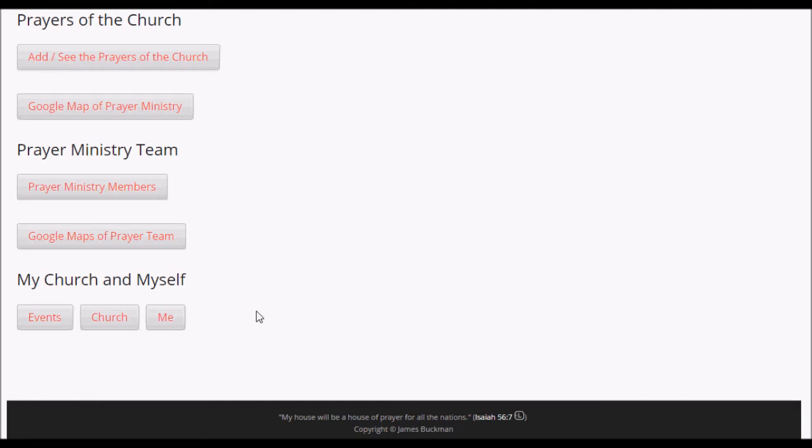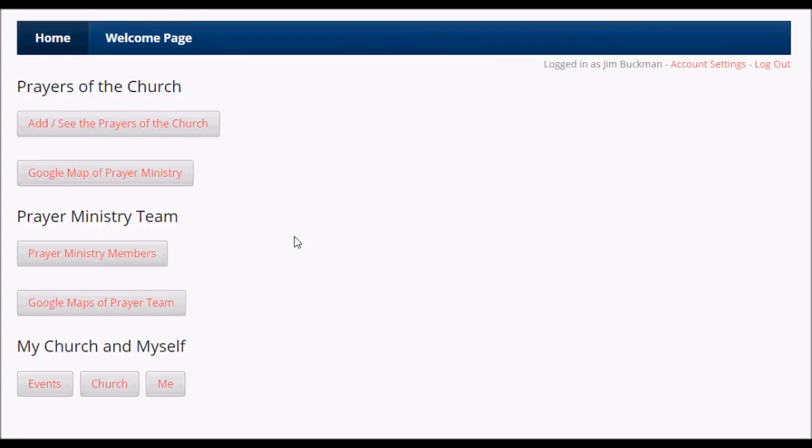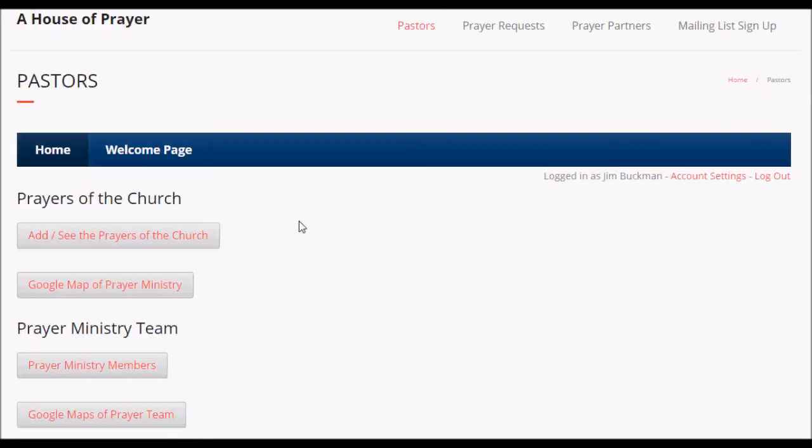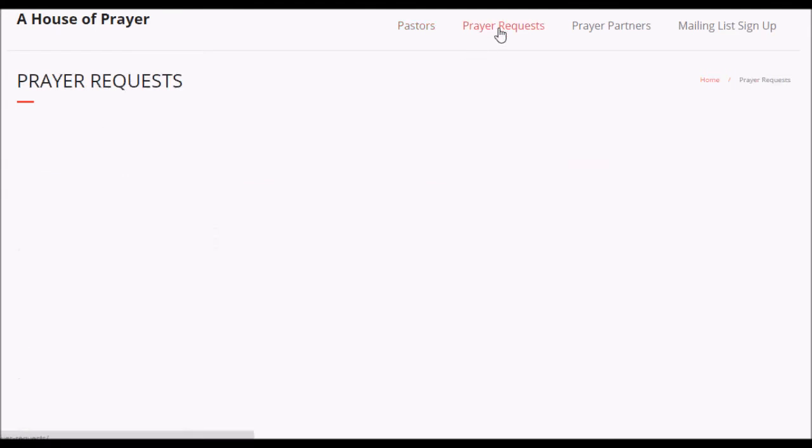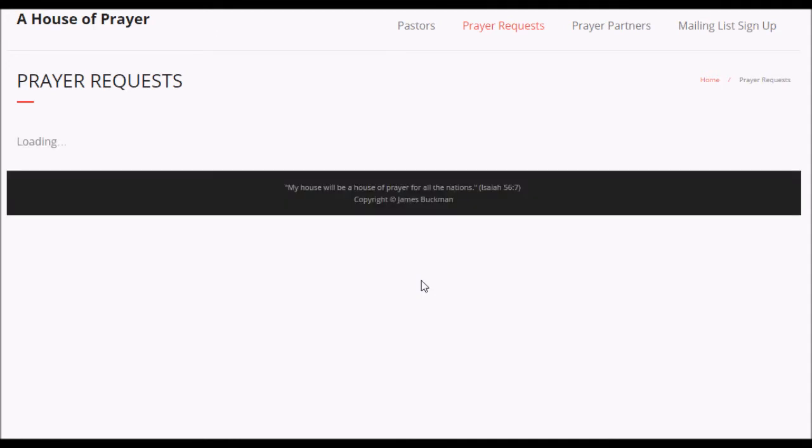And so that's very important. Can't stress that enough. Make sure your church address information is correct in there. That's how you're found in the Google Map function. Which brings me to a very important feature in the prayer app, and that is the prayer request feature. So you click on the prayer request button, and you can do that on the web based version, you can do that on the mobile version.